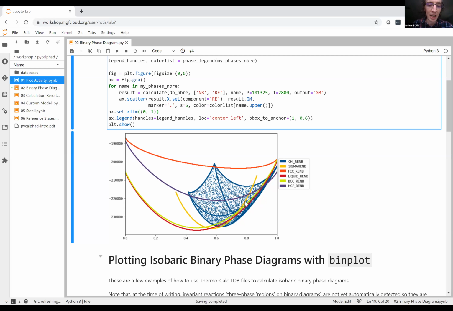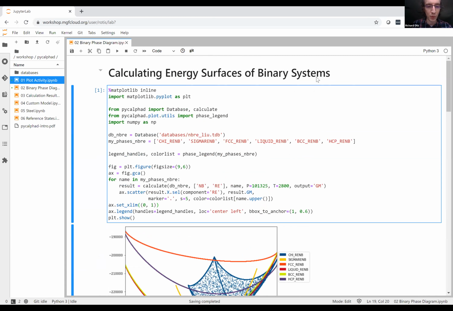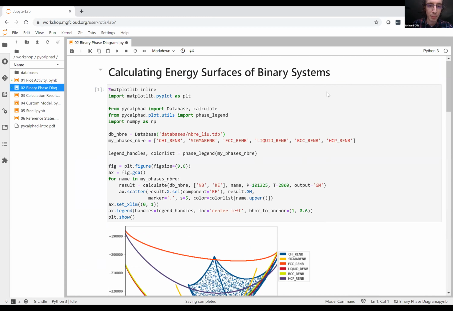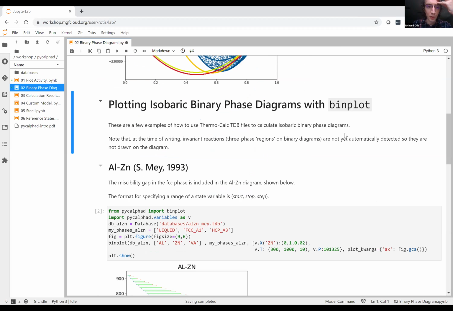One of the ones you might be interested in is this chi phase. You'll notice it's actually a multi-valued function, and that's because the chi phase has internal degrees of freedom. Using PyCalphad, it's possible to visualize directly the energy of the internal degrees of freedom in a phase. That is otherwise something that's not easy to do with other CALPHAD-based modeling packages. And so we can just run that now, and you can see that we'll get the same calculation as before.